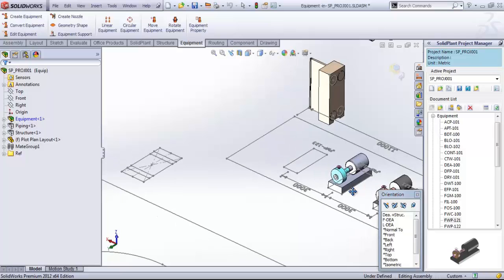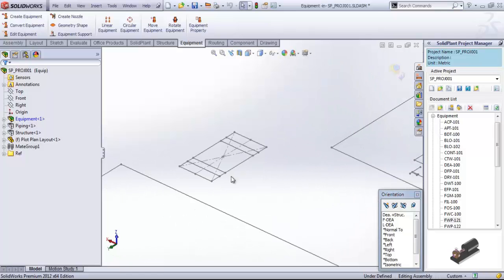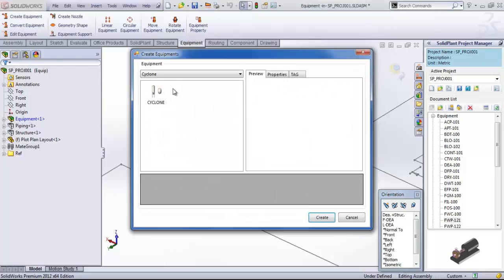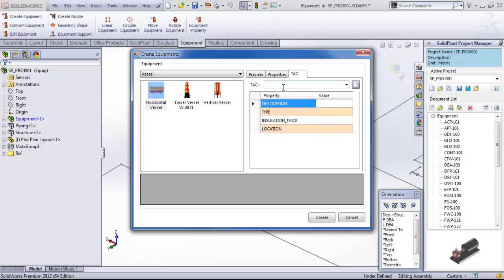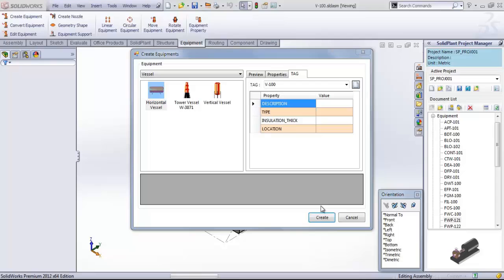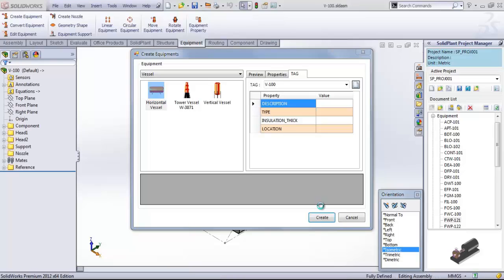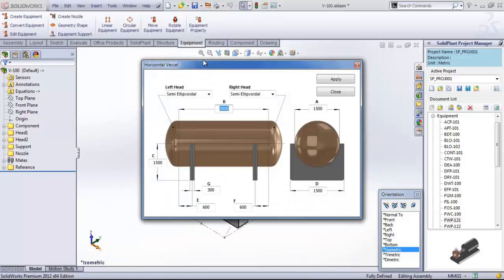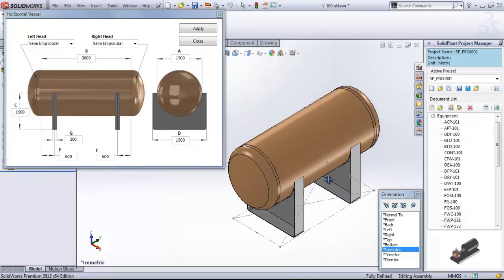Now in this area we're going to insert a vessel. So we press again the Create Equipment button and then select from the library the horizontal vessel and assign a tag manually. And then we click on create. We wait a little bit. And automatically the dialog box of the horizontal vessel pops up and the model is created.